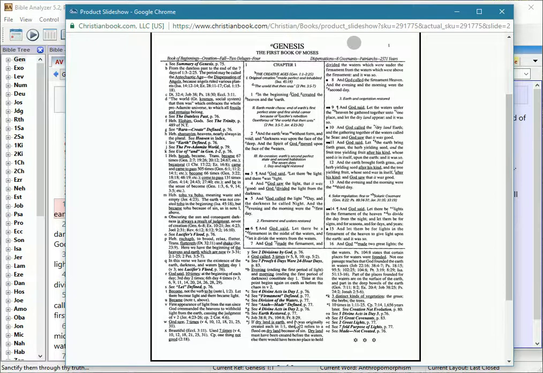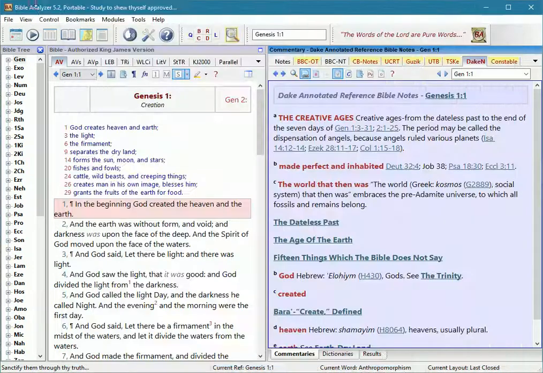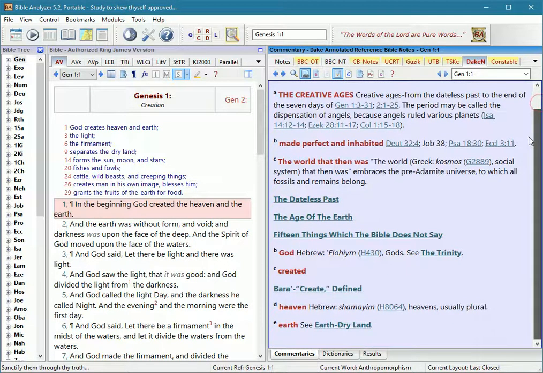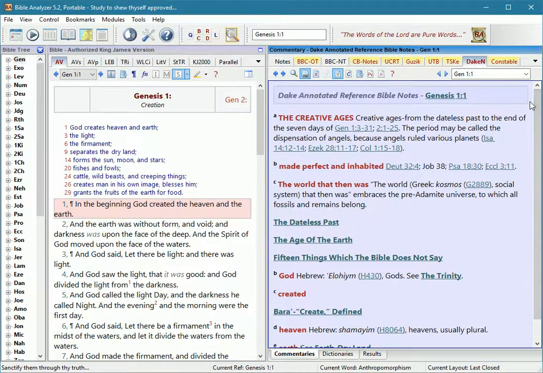Here you can see an image of what the first page looks like, and as you can see, these here are all notes, all side notes. This right here is the Bible text. But we now have this available for Bible Analyzer, or Bible software, and as you can see, here is Genesis 1:1, and we have the Dake notes here. These were the side notes that we saw in the previous image.